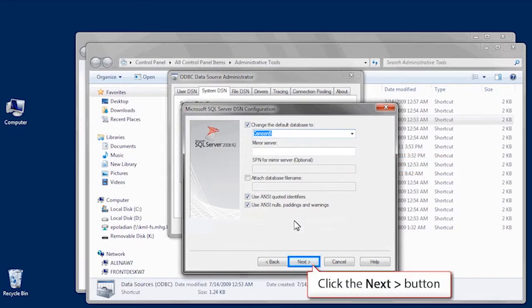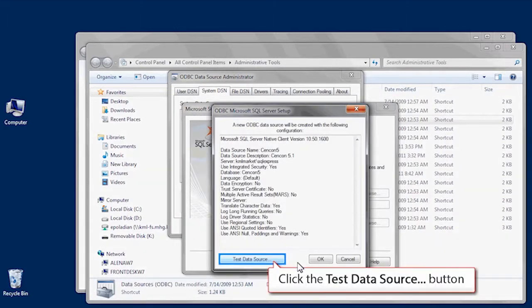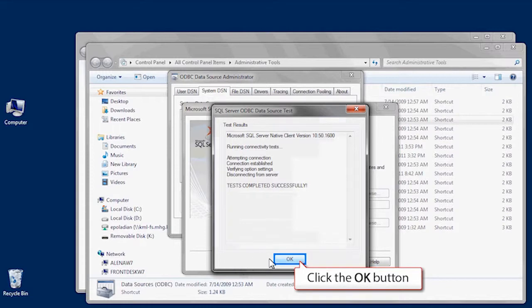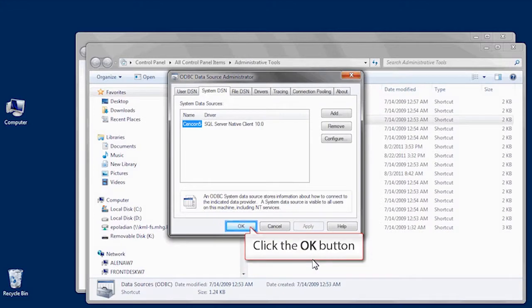Click Next and Finish. Now we need to click on the Test Data Source button. Everything works, so click OK. Click OK a couple more times and close the control panel.